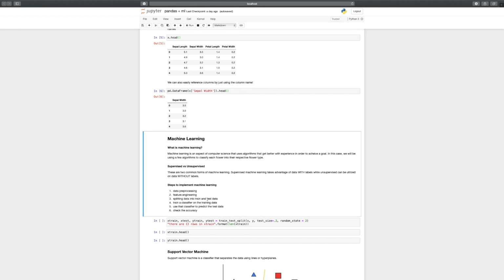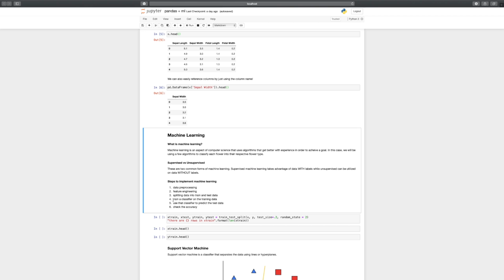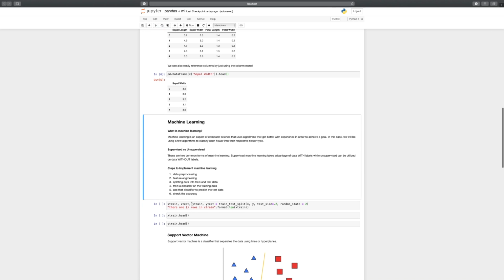So we'll use the test data to test the validity, and we'll use the train data to actually train the machine learning classifier. Next step is to actually train the classifier on the training data, and then we'll use that classifier to predict the test data, and then we'll see how good it is by checking the accuracy.